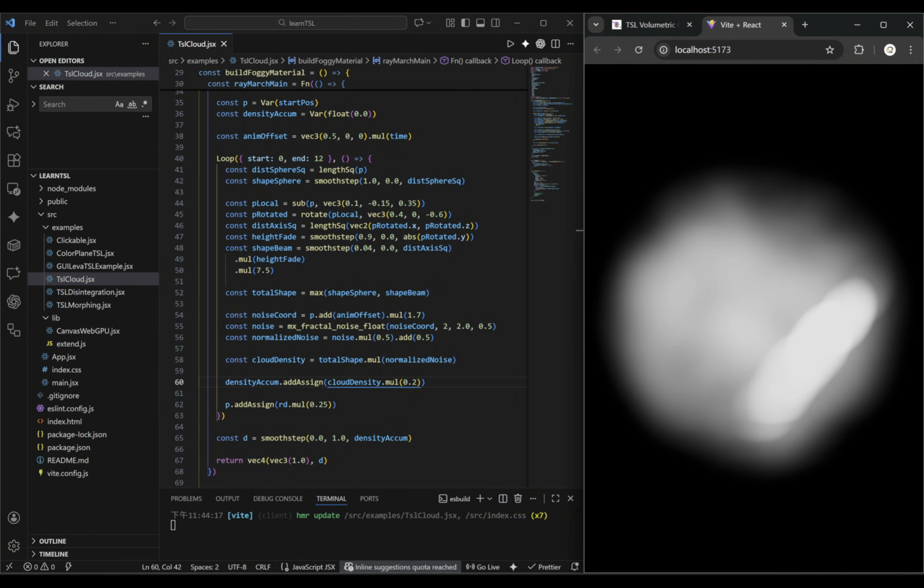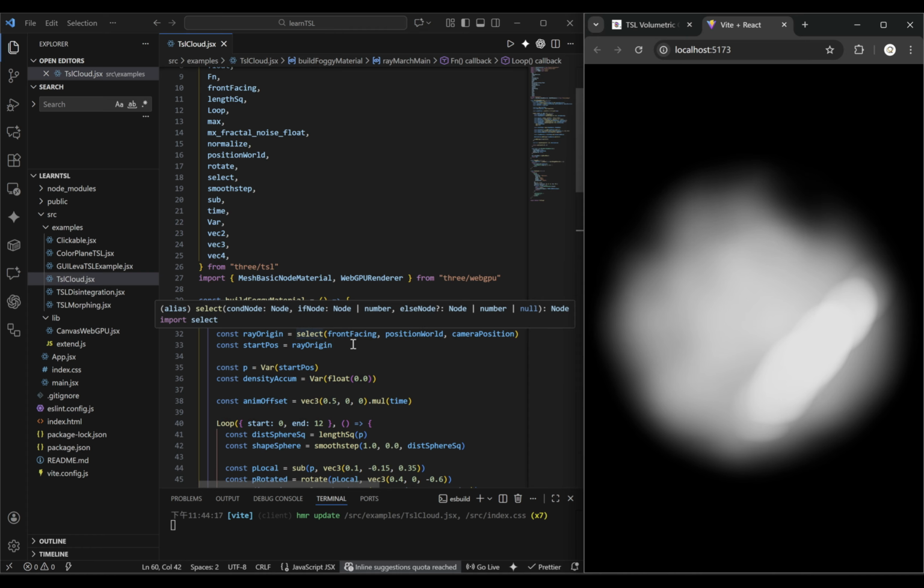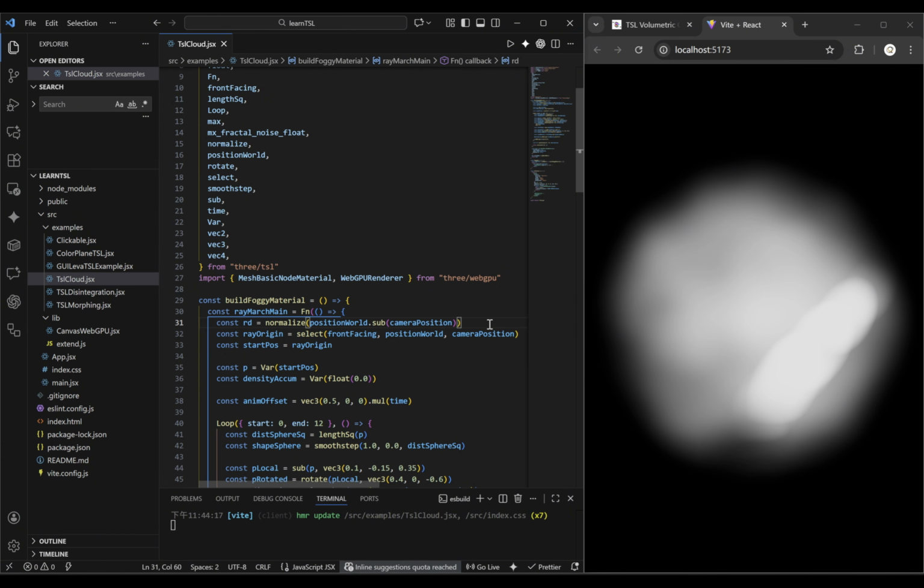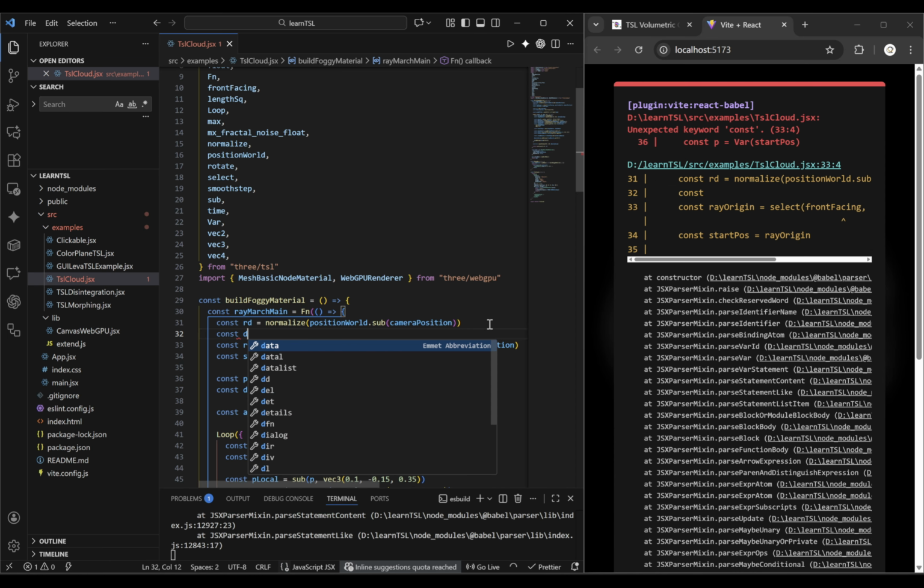Look closely at the screen. Do you see those ugly tree ring banding artifacts? That's because for performance, we only sampled 12 times. The gaps between steps are too big, exposing the trick. Is there a free optimization fix?